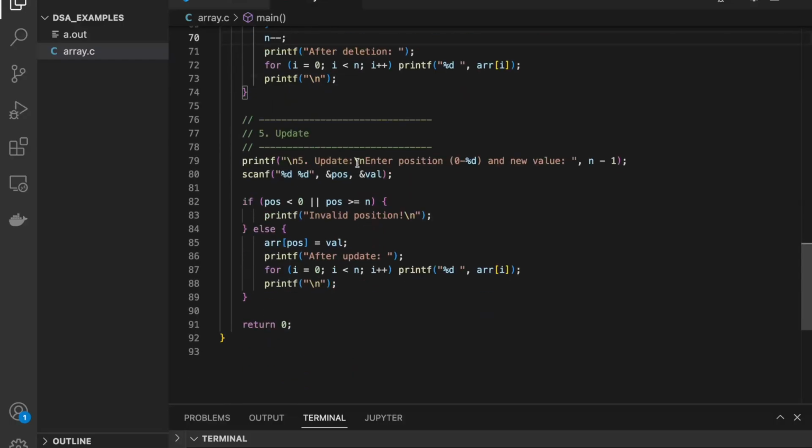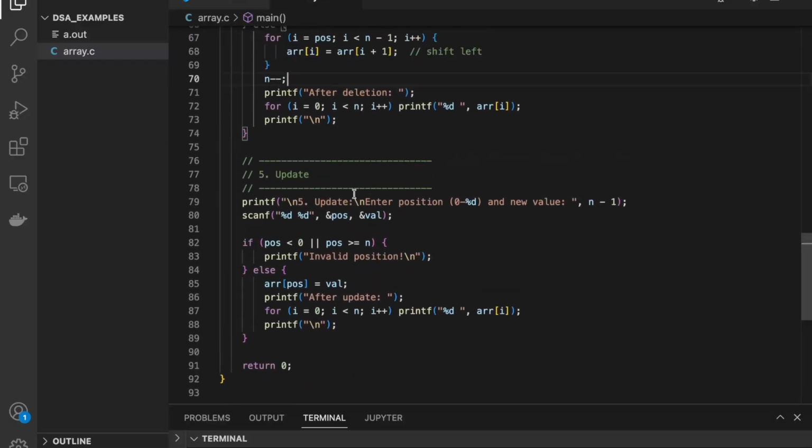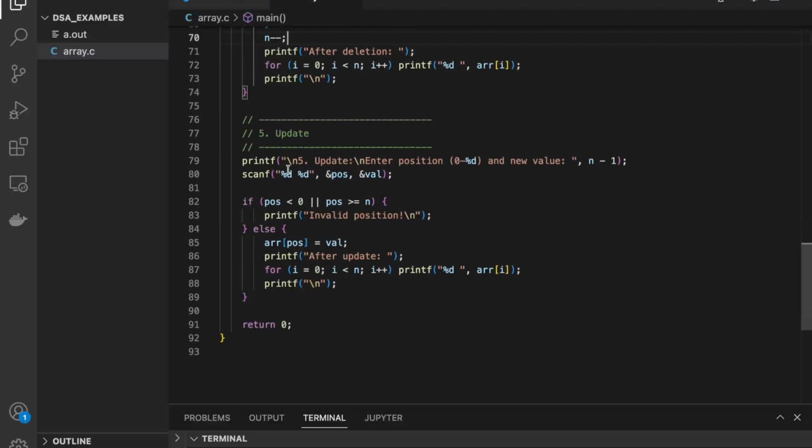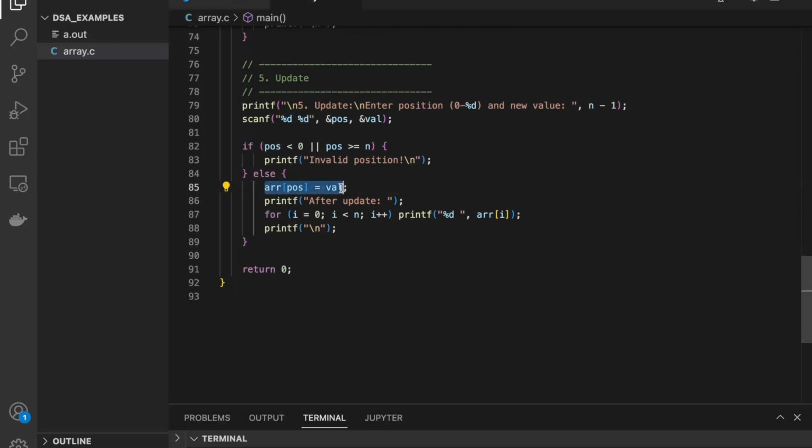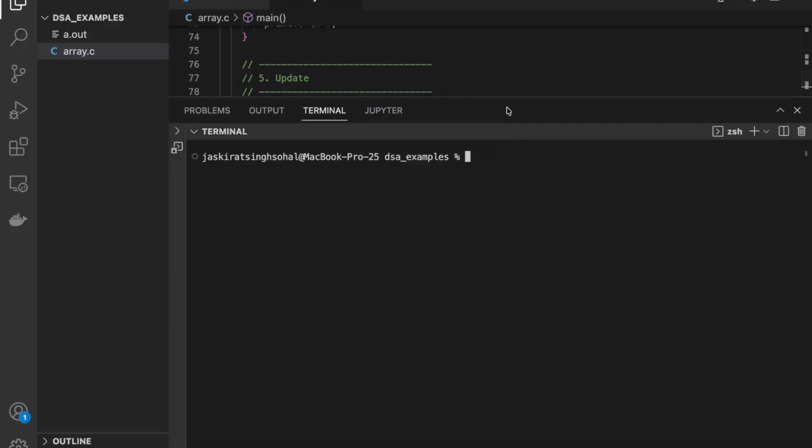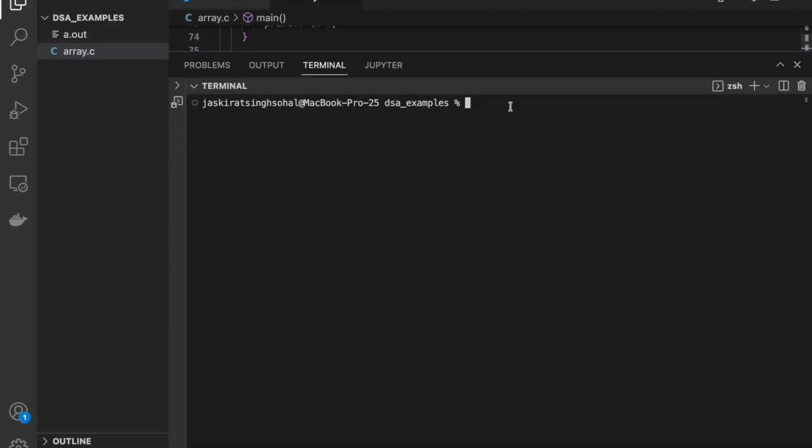Last one is update. Now this is again very simple to understand. First thing, I enter the position, and a new value. So scan it, meaning input those values, whatever were given by the user. Check condition. This is just a safety condition once again, and just update the position. So this is a very simple explanation: whatever the position is, add the new value at it. So I can show you the code demo of how this basically works.